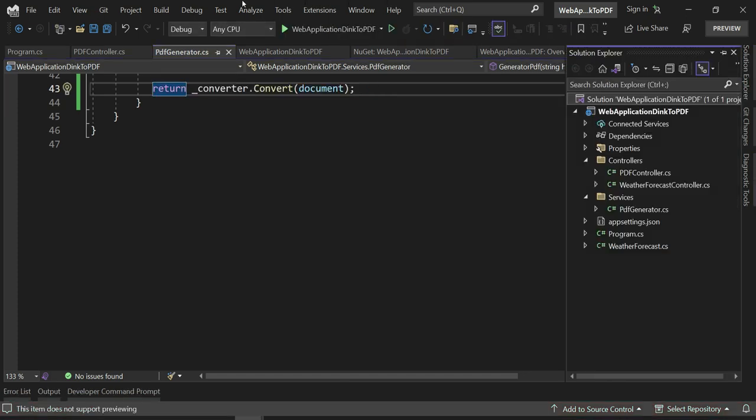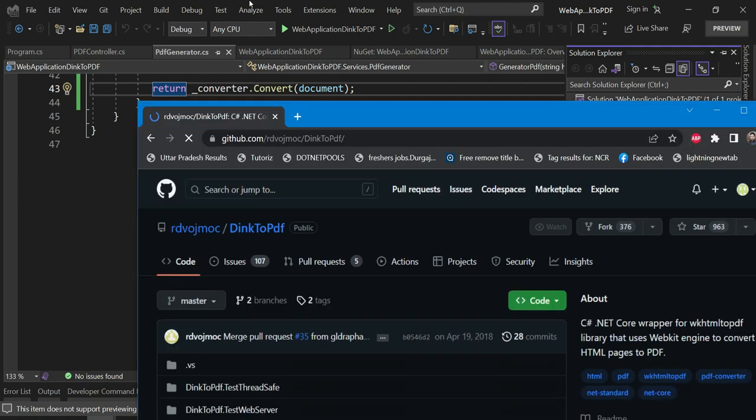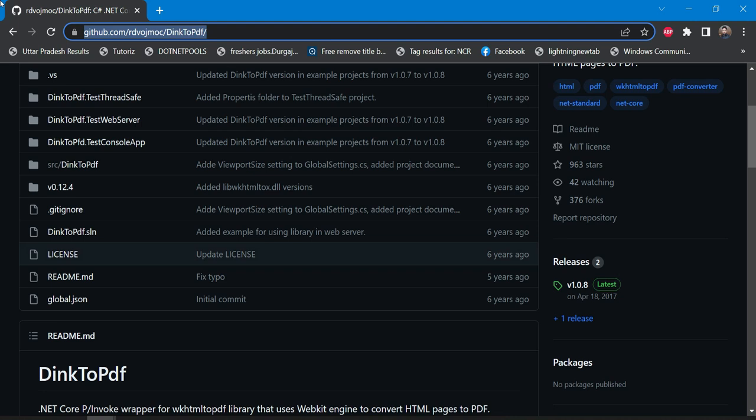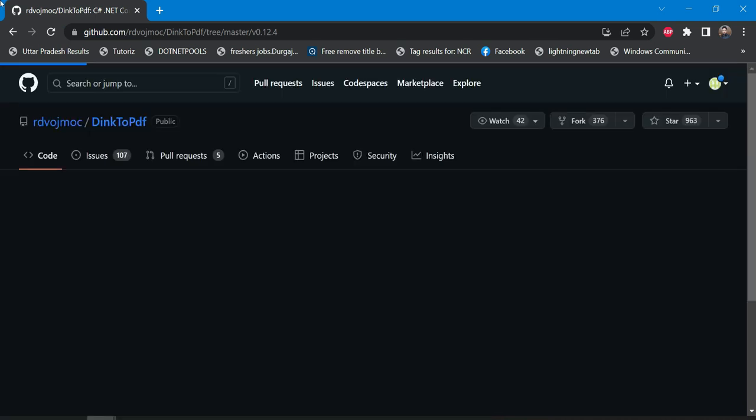The first way is to open the LinkToLink GitHub page. They mention in their GitHub repository all the native DLLs. I'll show you, and I will give you this link. So this is their GitHub repository, and you will see the V0.12 folder, and these are all the native DLLs they provide us.